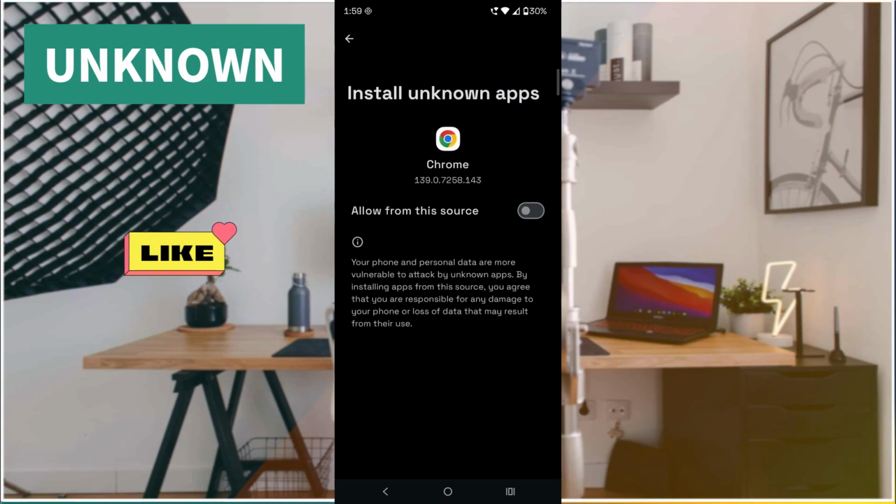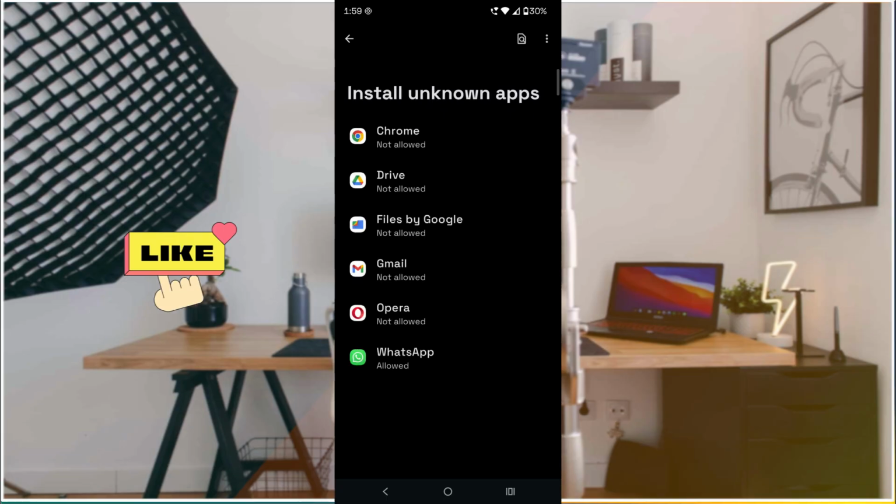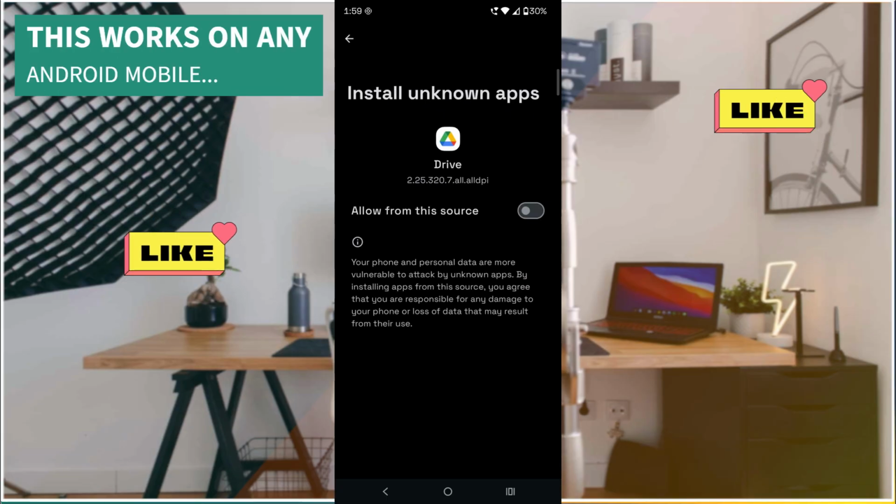And if it is from Chrome, enable Chrome. Okay, if it is from WhatsApp, just enable the WhatsApp option. If it is from Drive, just enable the Drive option.